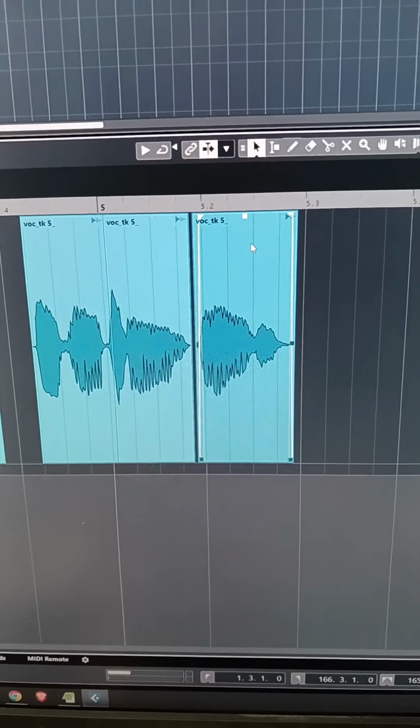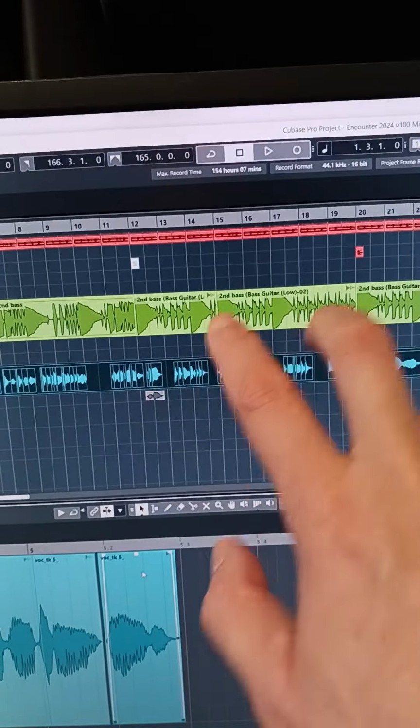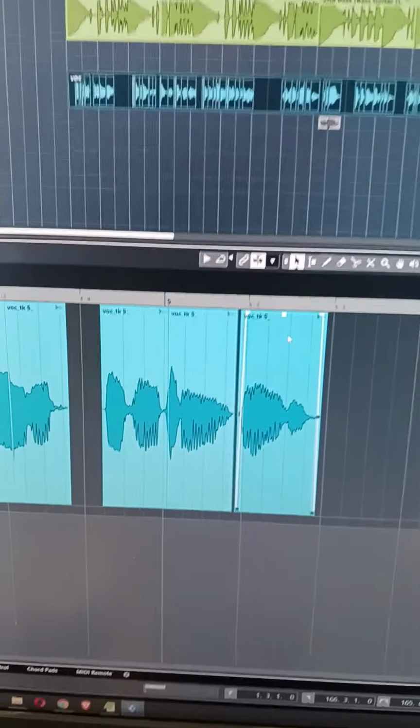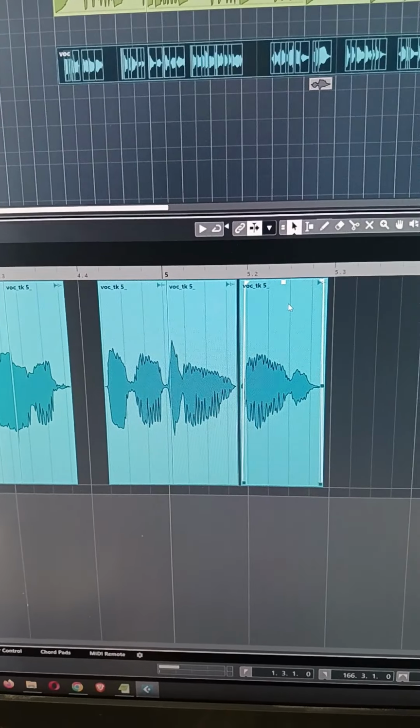I can copy and paste. I don't have to even paste within the same clip, I can paste to another clip, etc. So full editing control, and that's great when you've got a one-off piece of audio.